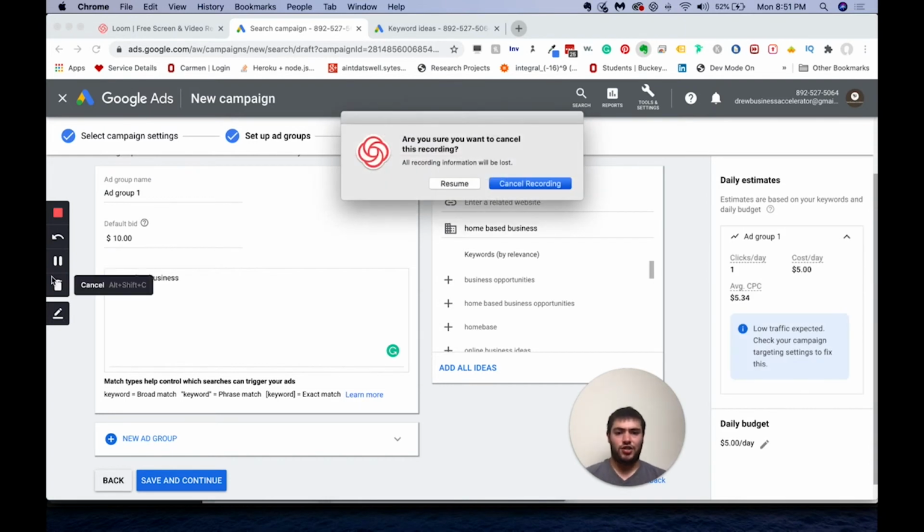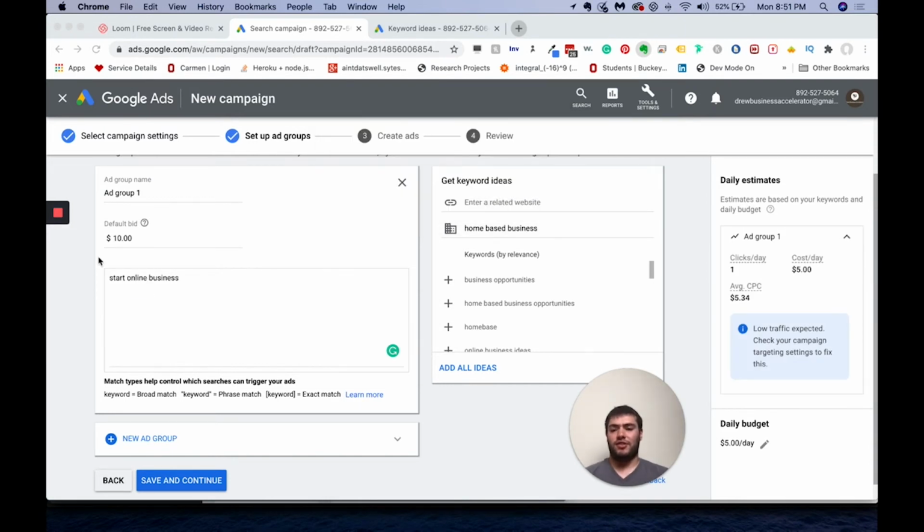And this is just the auction. It's basically saying how much am I willing to spend in order to get clicks. And so it says I'm going to get 1 click per day, and my average cost per click is going to be $5 or so. So you can play around with this.